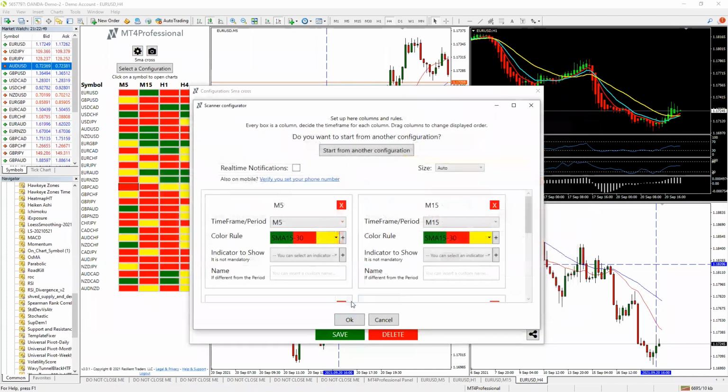Click OK to signify that you're done. And that gives you a color rule, which we call the SMA 1530. It's currently applied to a 5-minute time frame.